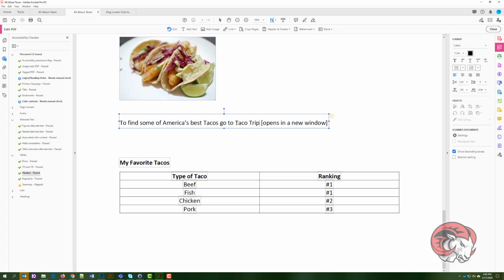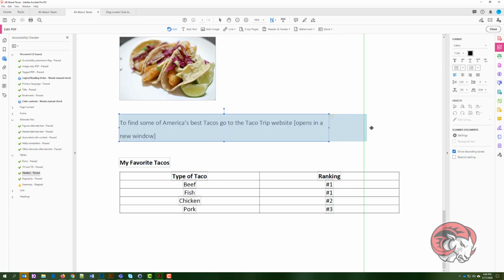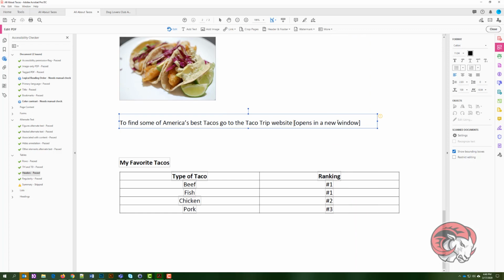So I'm going to go and add a little bit more text to my text box here. I'm going to say the taco trip website, just like I did in the other document. And I can expand this box if I need to, if I want to have all that on one line like it used to be.